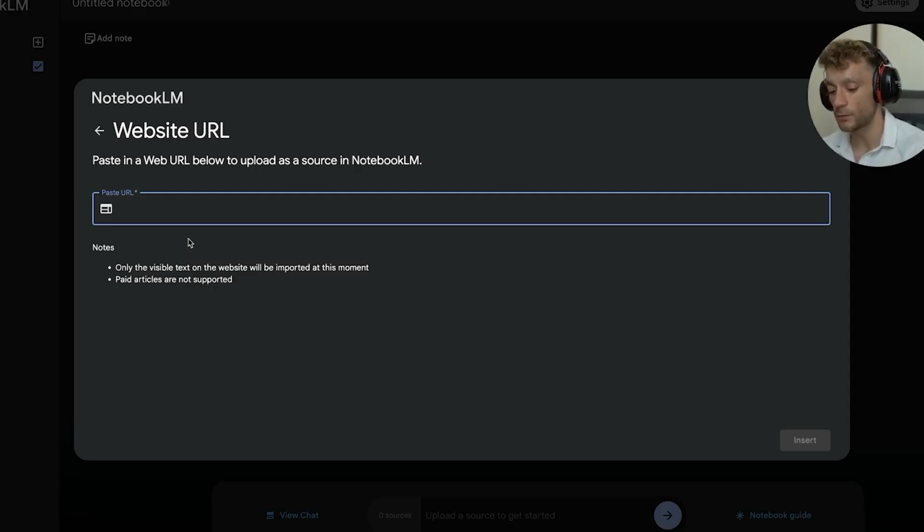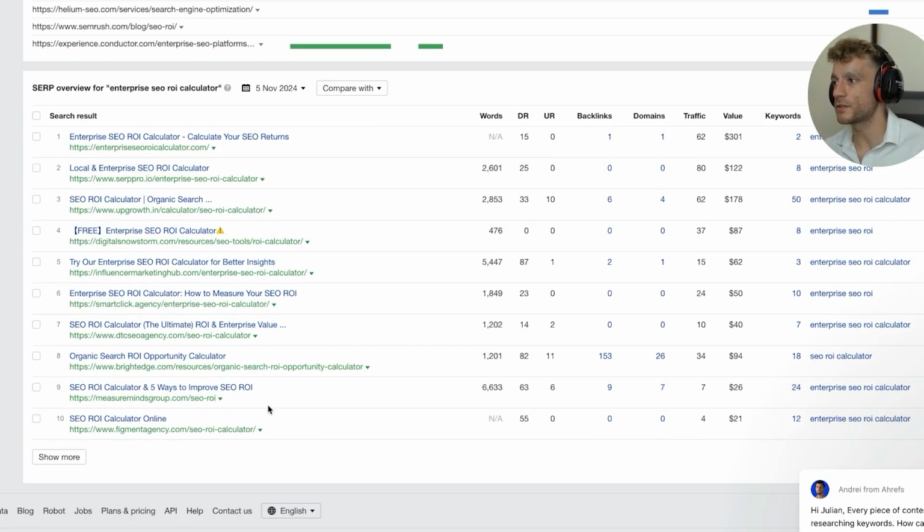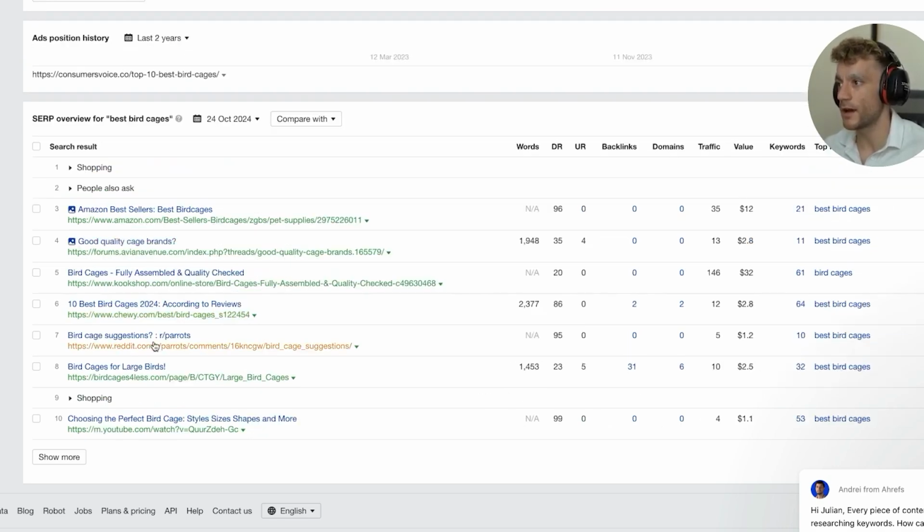So let me show you an example. Let's say, for example, you want to go after a keyword like enterprise SEO ROI calculator. What you can actually do is just reverse engineer the first page of Google and go, okay, what's already ranking and how can we use that as a source for the content that we should write about too? And then from here, you can figure out, okay, how should I structure my article?